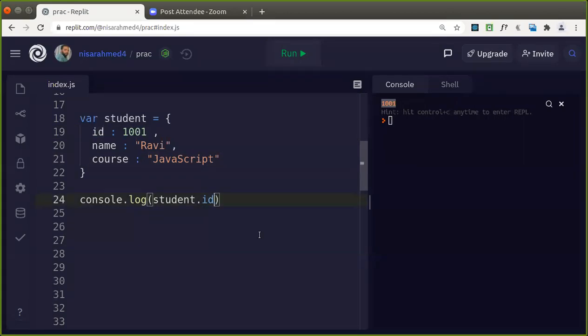Now we can use the dot notation. You can see here we are using the dot notation to access: the object name, dot, the property key. That will give you the value. That is how you access each value by its key.